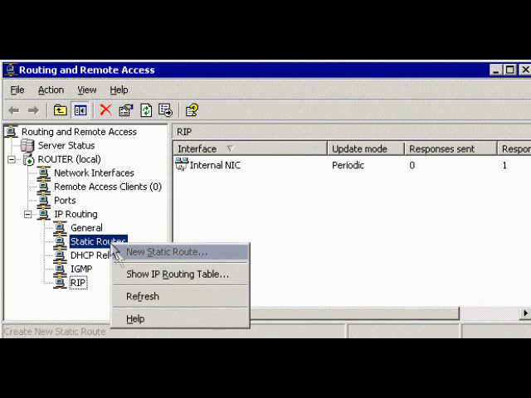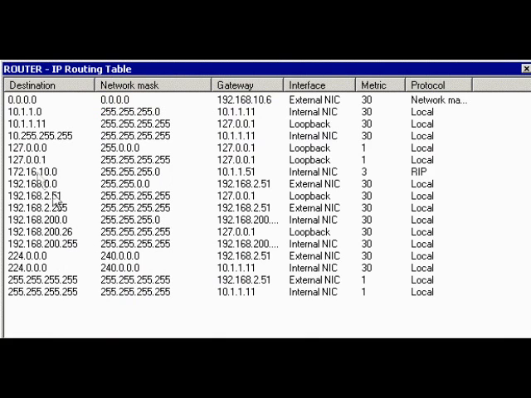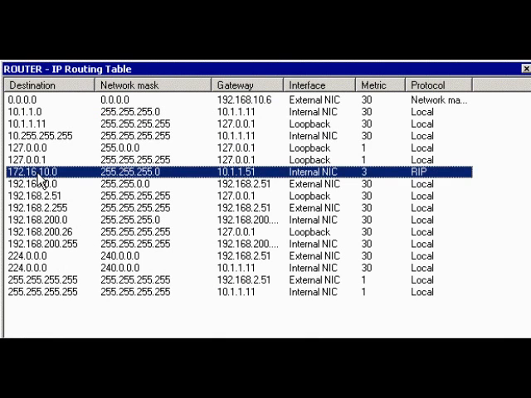So let me right-click on my static routes and show my IP routing table. And we can see that I now have a route to 172.16.10 and that it was learned by RIP. I love this. This shows you exactly where each route came from. So that was amazing. That was as easy as it was. As soon as I turned it on and dumped it in here, it received a response. Those are received every 30 seconds and sent every 30 seconds, and it received it via RIP.